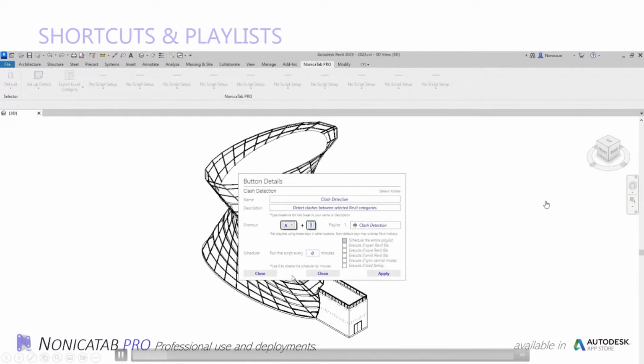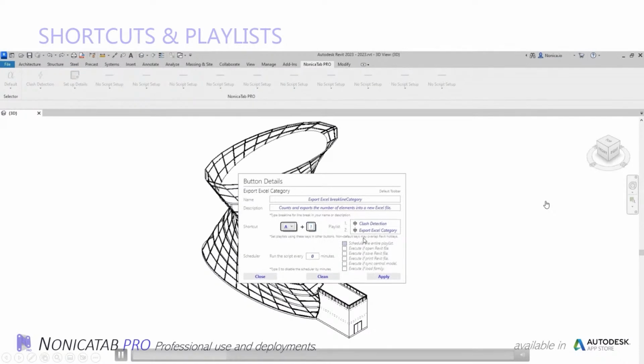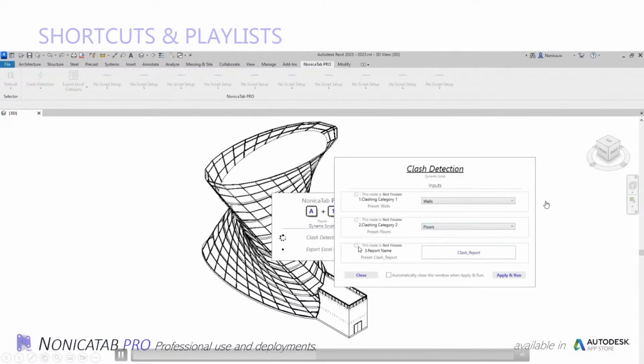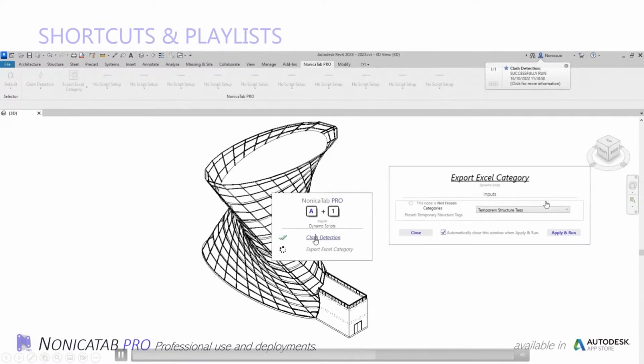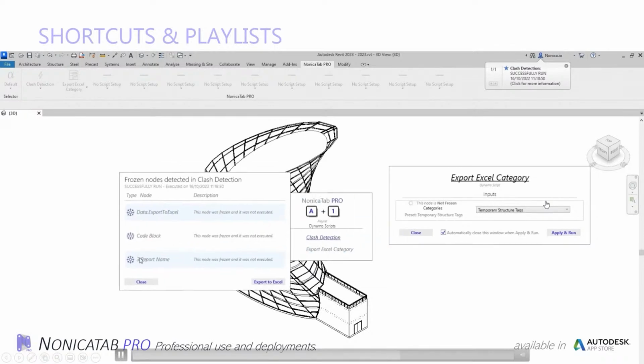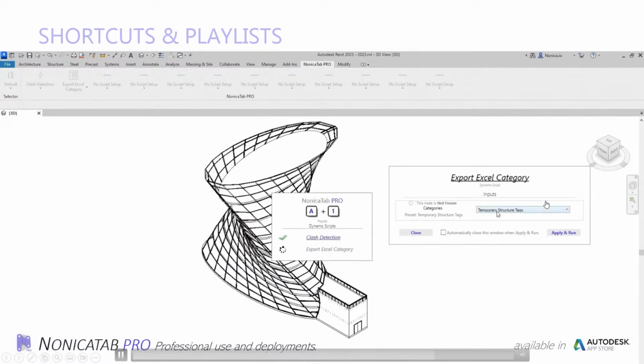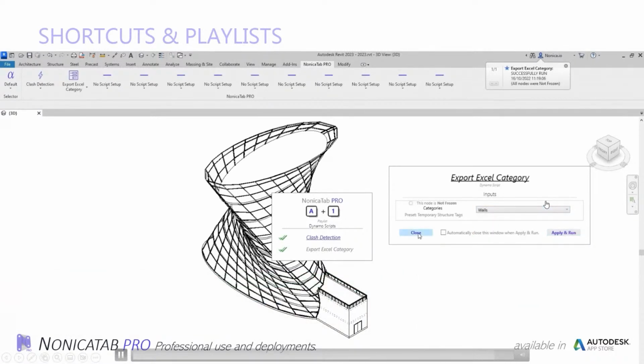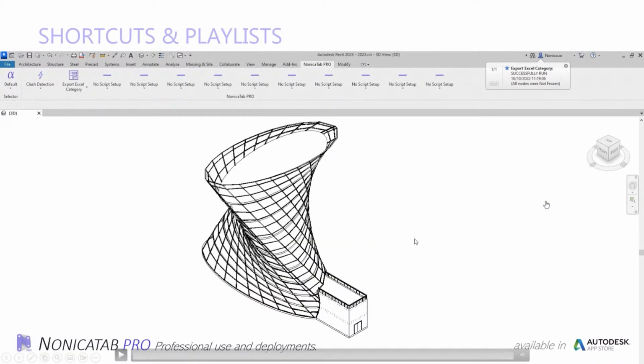And as soon as we go into the setup details, we can see the shortcuts. But if we set up the same shortcut for two scripts, we can create a playlist, and we can change the order of the scripts in the playlist. As soon as we click on the shortcut, both scripts in the playlist are going to be run, one after the other, and we still get reports of all the executions. Additionally, we have the second script, which is an export to Excel category, another Dynamo script. And that's how easy it is to create playlists of Dynamo scripts with Nonica.